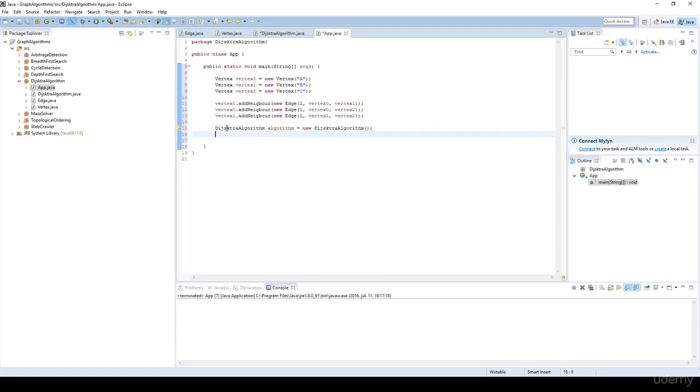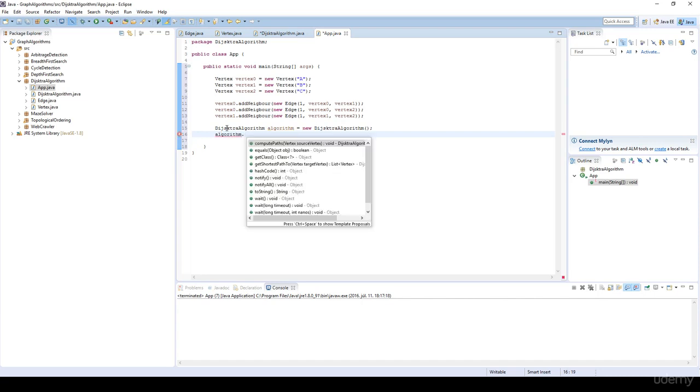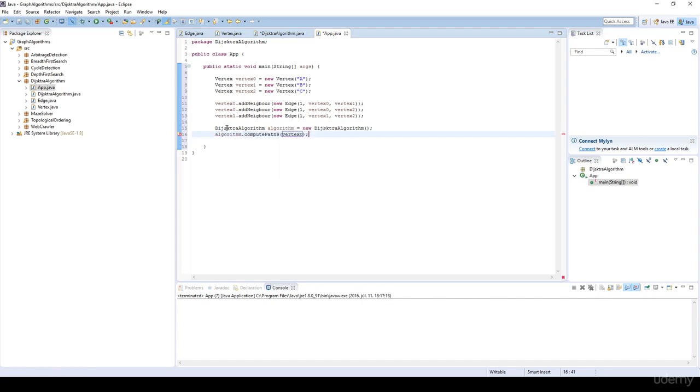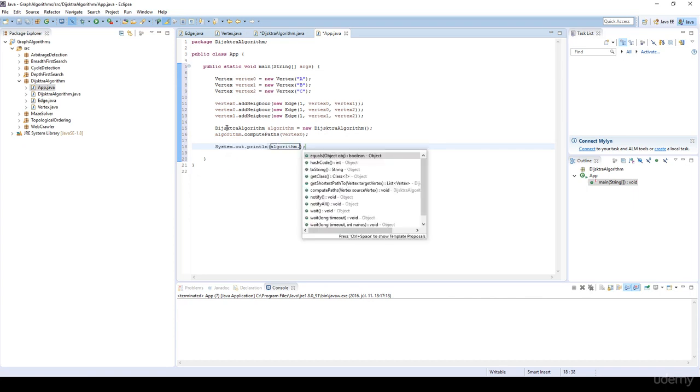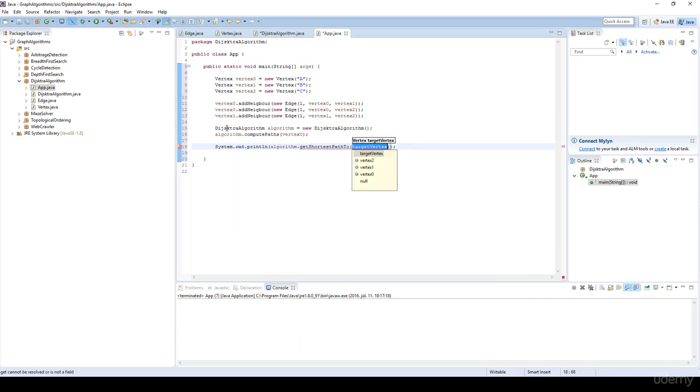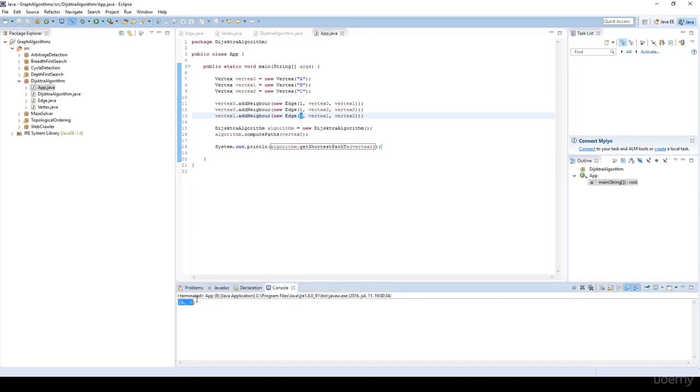So I'm going to instantiate Dijkstra's algorithm. Okay, I'm going to have the algorithm compute the path. The source will be the 0, so it's going to compute every shortest path from the starting vertex, which is the vertex 0, the vertex A basically. And I'm just going to print out the algorithm's getShortestPath to the vertex 2. So I would like to get from the vertex A to vertex C when edge weights are all 1. Of course, what will be the solution? I'm going to run it. Okay, we can go directly from A to C.